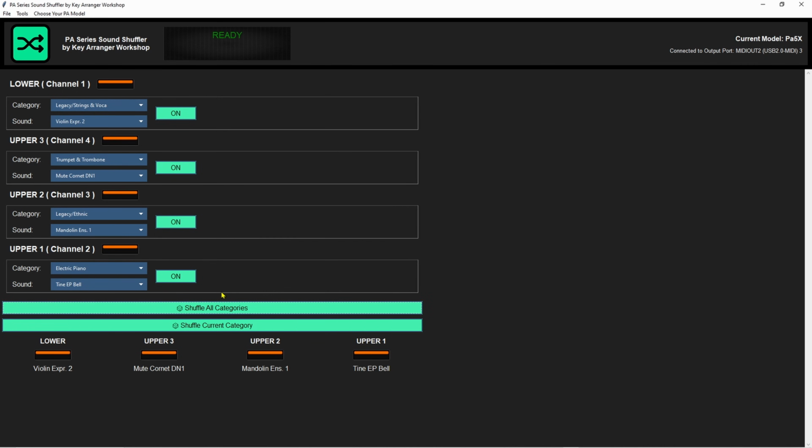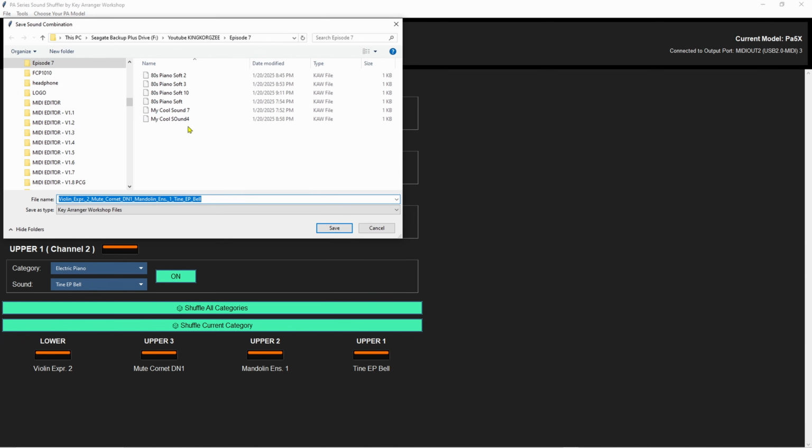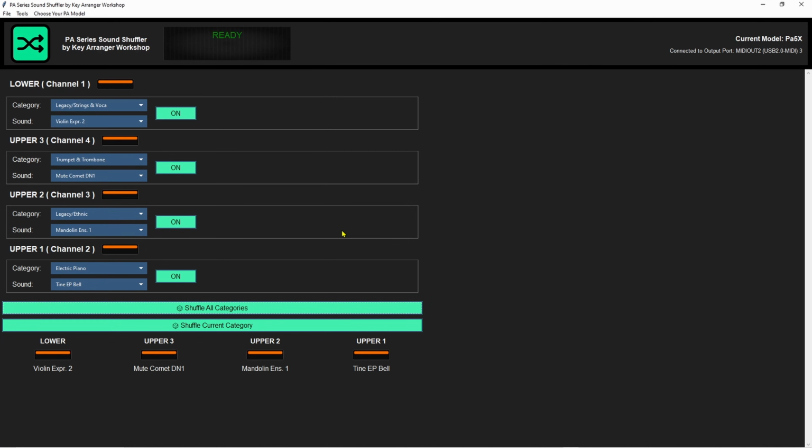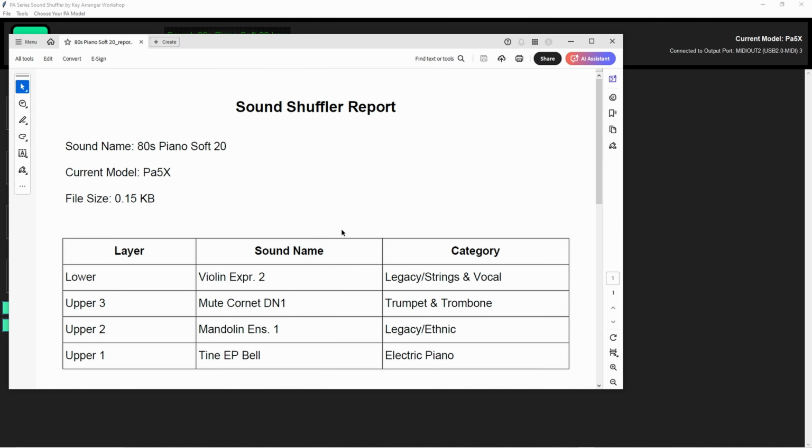So that's the new feature, double buttons now, status message, cool little display, and then we also have, let's say I like the sound that I just picked, and I'm going to hit Save Current Sound. I'm going to call it something like this, for example. Let's put 20 there. Now, what happens next is you get this cool Sound Shuffler report.